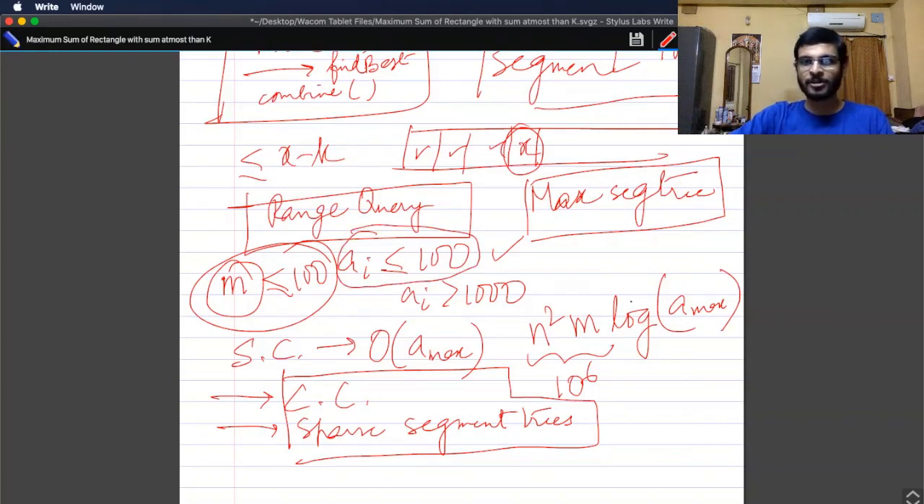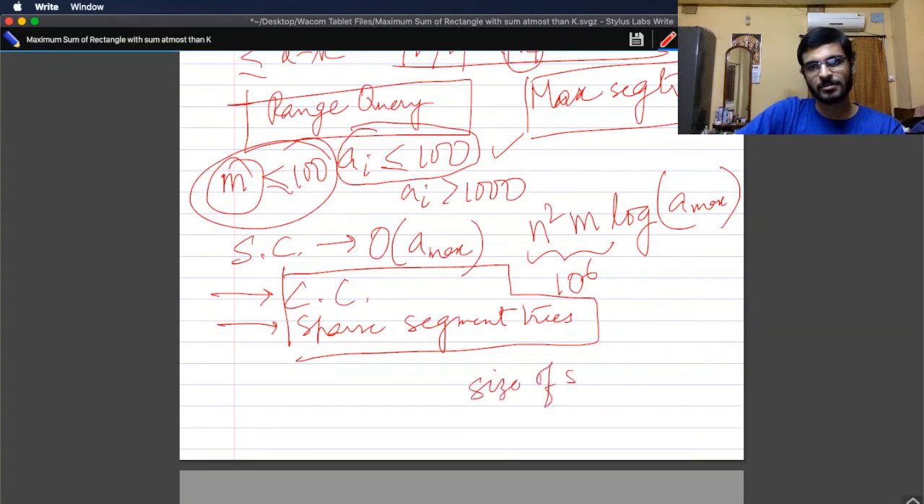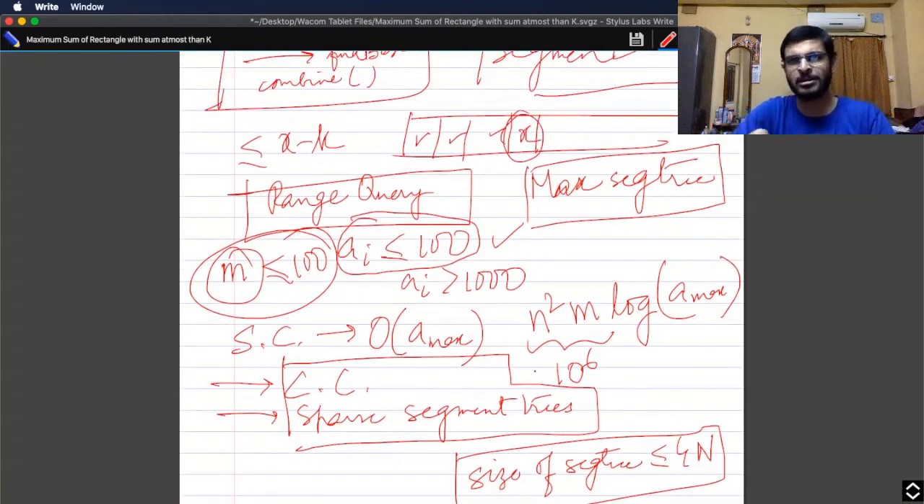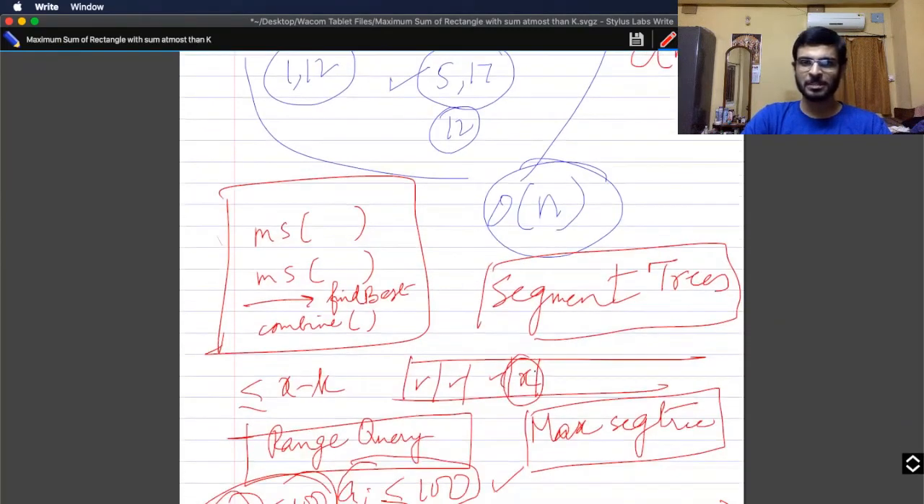Here it will be log 100, and the size of the segment tree will be 400. Okay, so the size of the segment tree is usually less than or equal to 4n, according to the implementations that we mainly use in competitive programming. If you maintain sparse, there also you can follow the array implementations. But anyway, let us not proceed much deeper into segment trees.